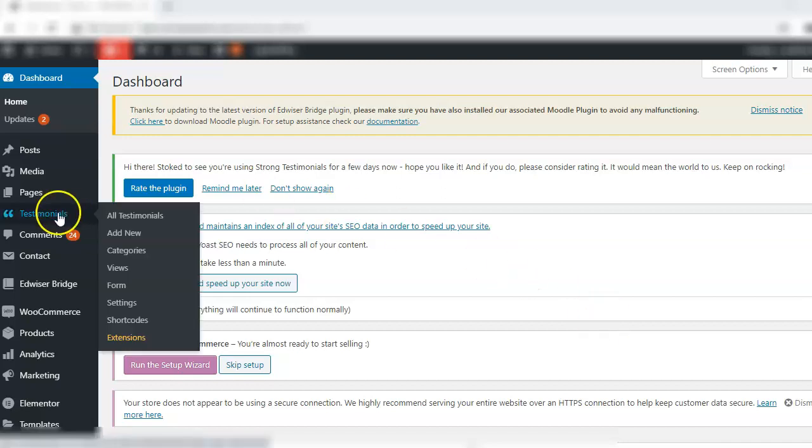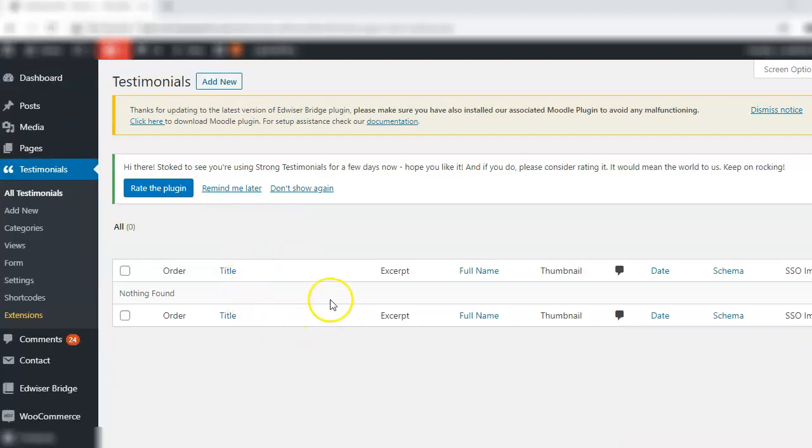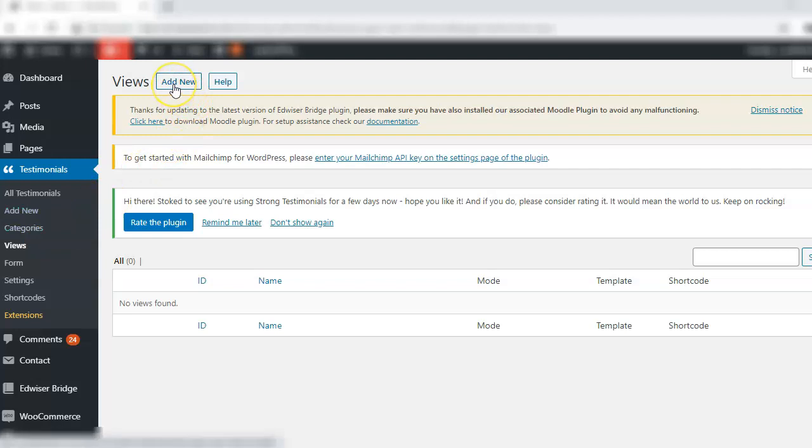Once the plugin has been installed and activated, you will see an option for testimonials in the left sidebar on the dashboard. From here, first of all, you need to go to all testimonials. We currently do not have any testimonials as of now. Next, we need to go to views and we have to create a view. That means how do you want the testimonial to look like. So click on add new.